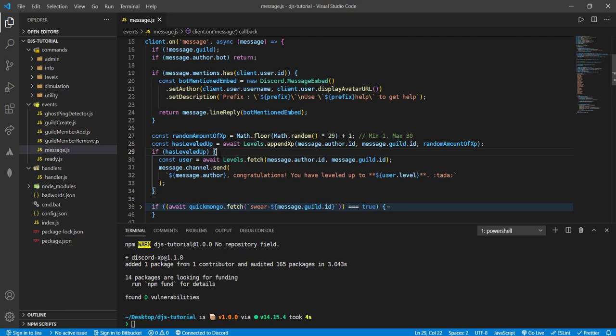So this one will fetch the levels from MongoDB, and it will send that congratulations, you have leveled up to level something. Alright, so we're done with this achievement.